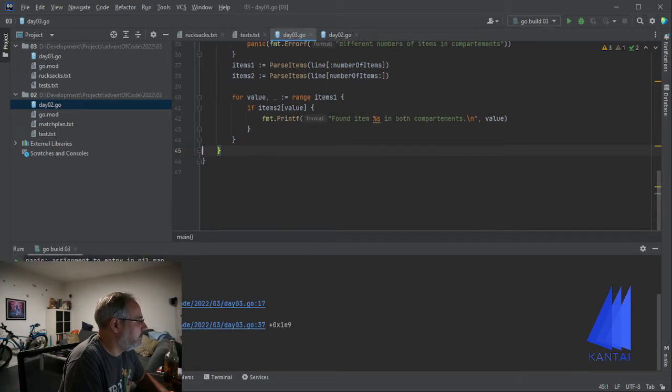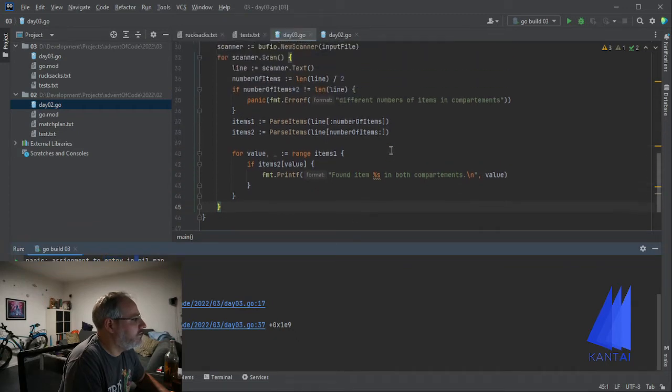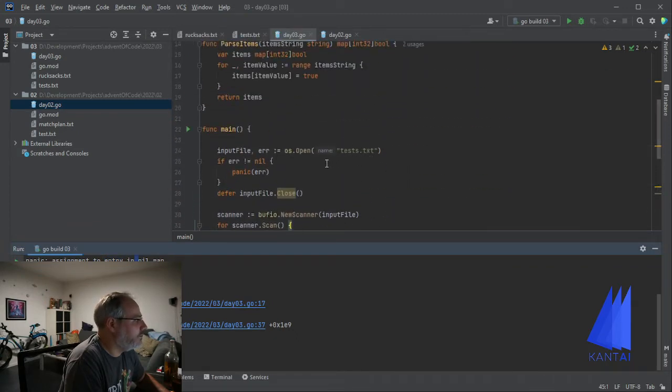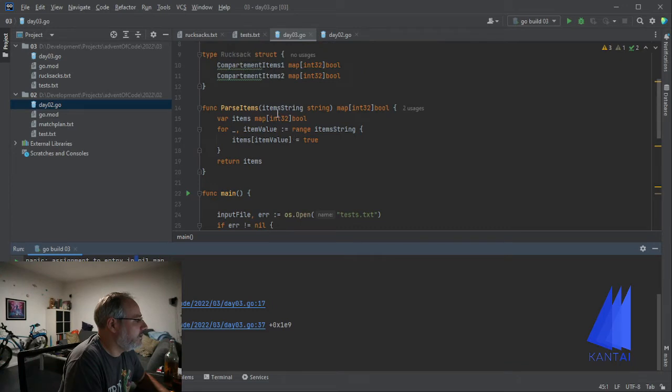Okay, assignment to entry in nil map. This doesn't look right. Okay, yeah, we are probably not creating the map in the correct way. We just define it, but it's not there. So var items make map.